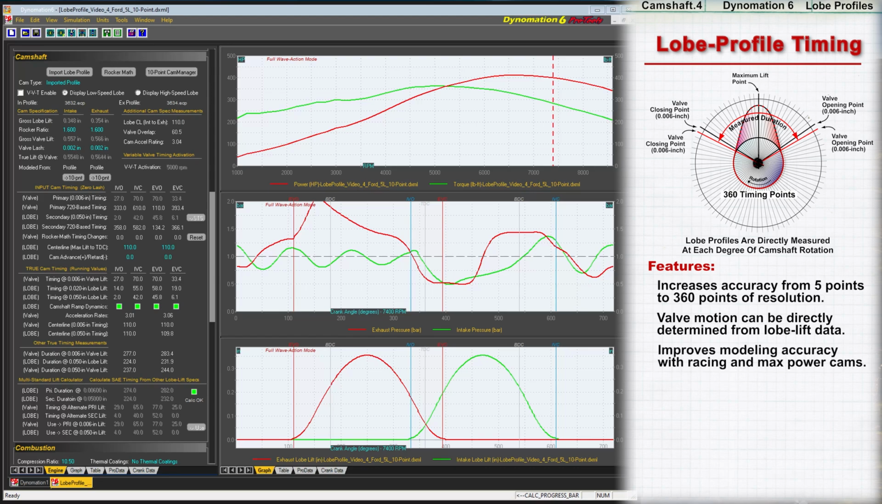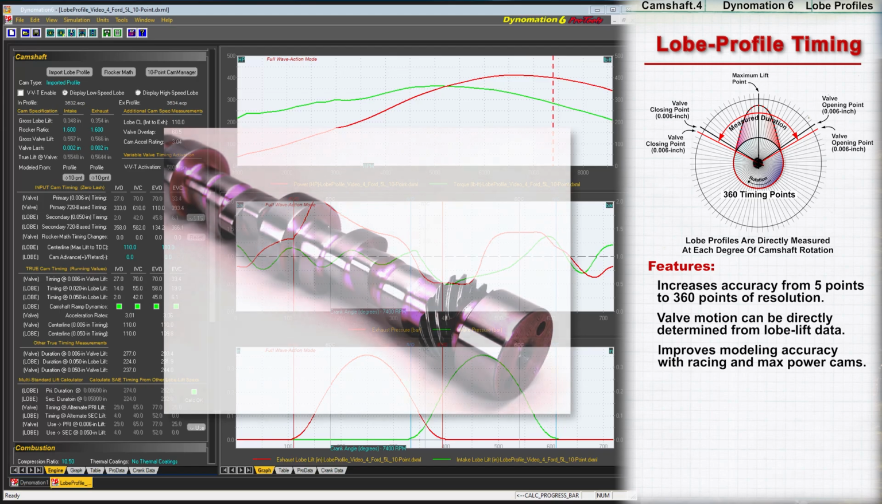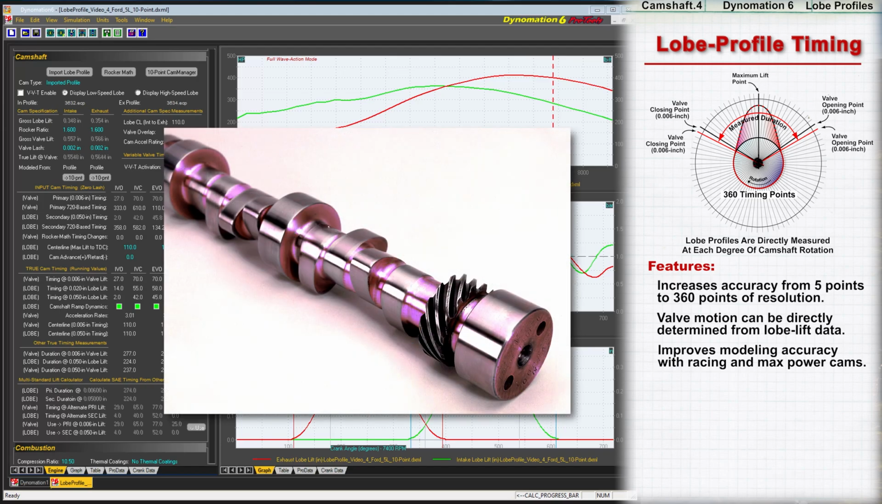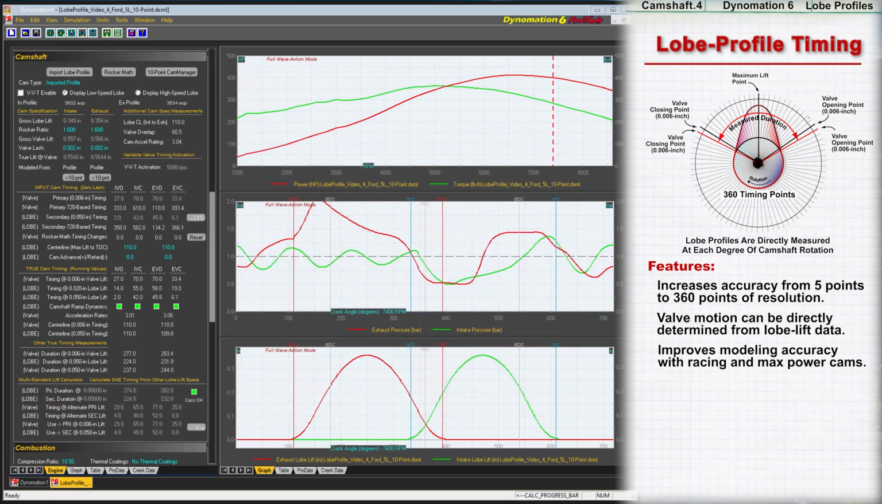This can improve camshaft modeling accuracy, especially for high-output racing cams, where trick lobe shapes may be used to wring out the last few horsepower. With lobe profile data, those grinding strategies will propagate directly into valve motion used by the simulation. At this point, you may be asking, why don't we use lobe profiles for all engine modeling?